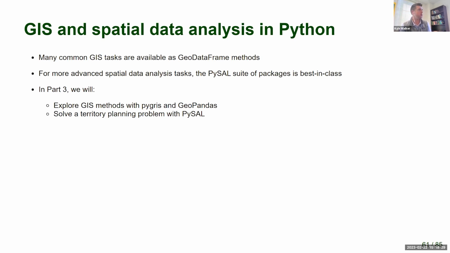I'm going to show you how to do some pretty interesting spatial analysis in PySAL a little bit later. So in part 3 of this workshop, we're going to do a couple things. First things first, we're going to explore some common GIS tasks and GIS methods using some tools I built in pygris, but also more generally in GeoPandas. A couple pretty common use cases that you might be interested in, and then we'll do a more advanced example at the end. So we're going to do some basic stuff. We're going to do some more advanced stuff. We're going to try to solve a territory planning problem with PySAL.